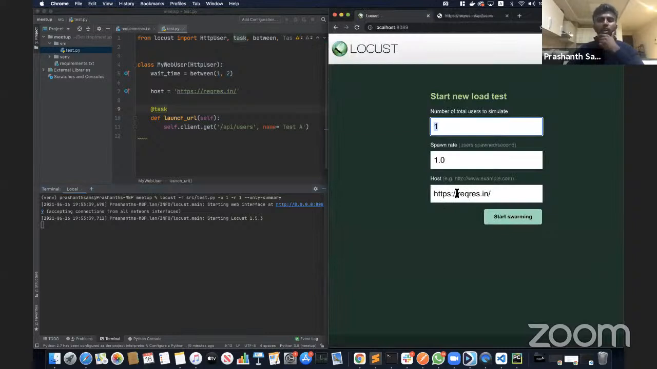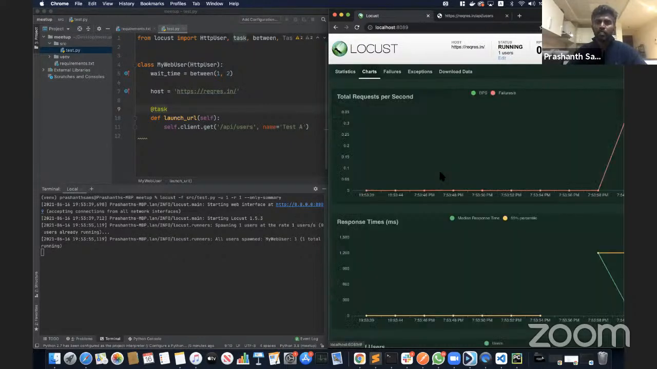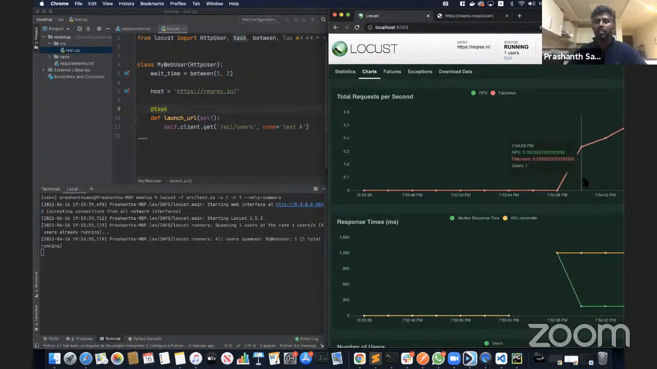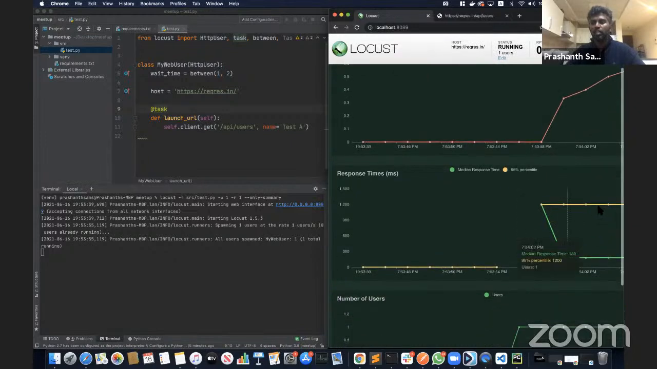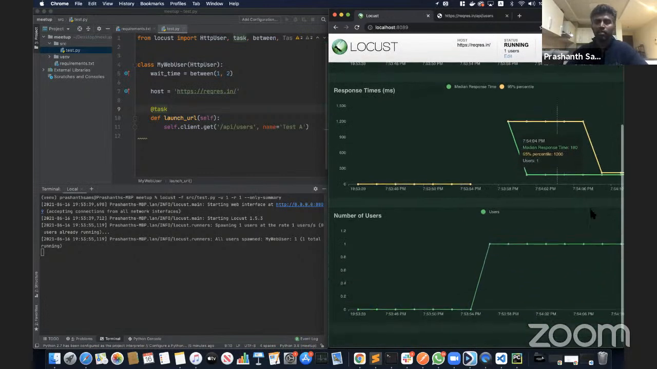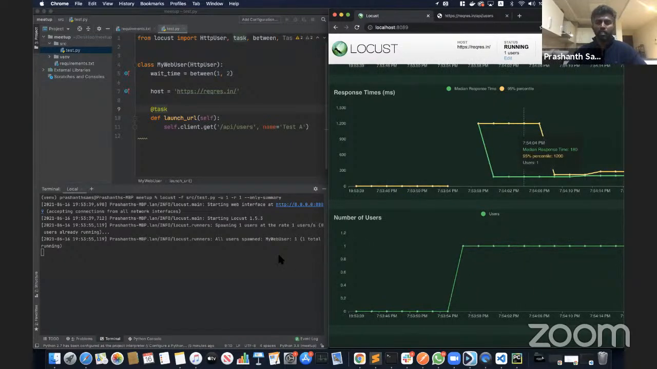See, we have already given the host. It's a base URL, and I'm spinning up only one user, as I gave in the CLI. I'm starting it. Now you see the test A that I defined in the name. It's coming over here, and you see the charts. There are no known failures, and you see the response time is leveled up. When I started, it got a heap, and the users I gave was only one user. I would like to show you with more users right now, so that you know how this works.